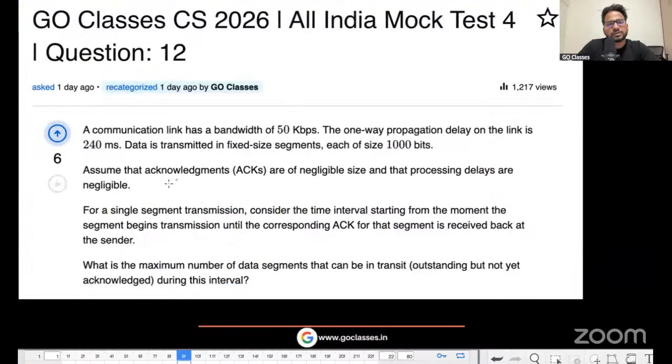Now let's see this question. In this question, they're asking that suppose you are sending some packet or some data. They're saying that the communication link has some bandwidth and one-way propagation delay is given. Data is transmitted in fixed length segments, each of length 1000 bits. Assume that ACK is negligible, which is fine.